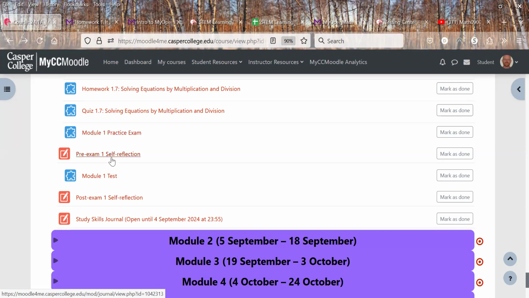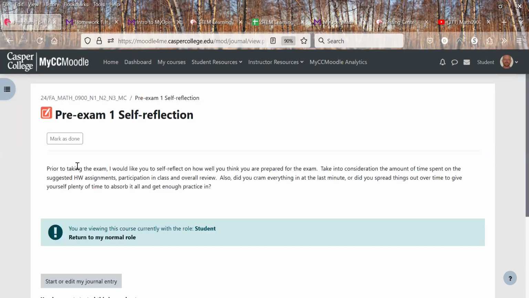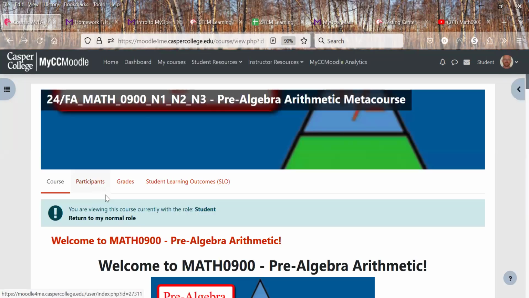At that point, you can do a pre-exam self-reflection. So basically, it's going to be almost the same. I want you to reflect on how you think you're prepared for the exam. Did you take into consideration the amount of time you spent on it? Did you participate and do all your assignments? Or did you just say, okay, I open it up and I didn't do any homework or quizzes, I'm just coming in and taking the exam because I crammed and I'm running out of time, even though you have the whole semester. Maybe towards the end of the semester, this is more applicable. But it's kind of to help me and help you understand where you're at and why you get the grade you do.